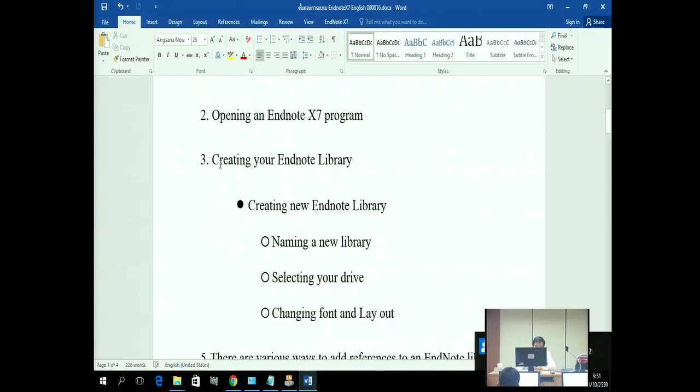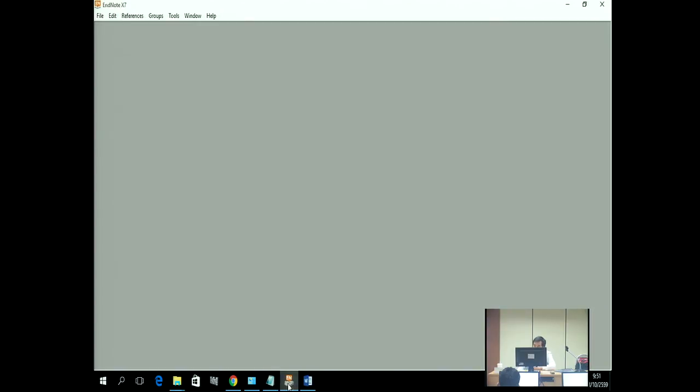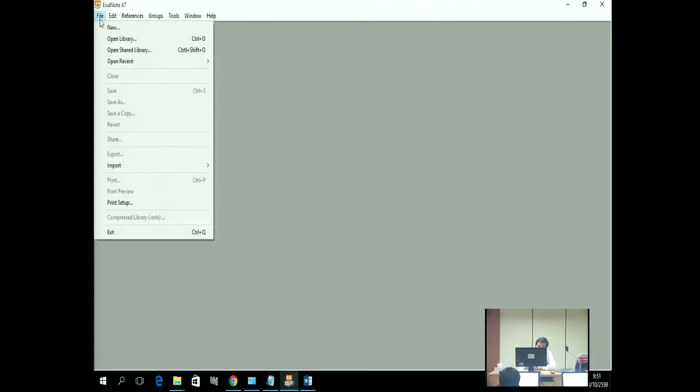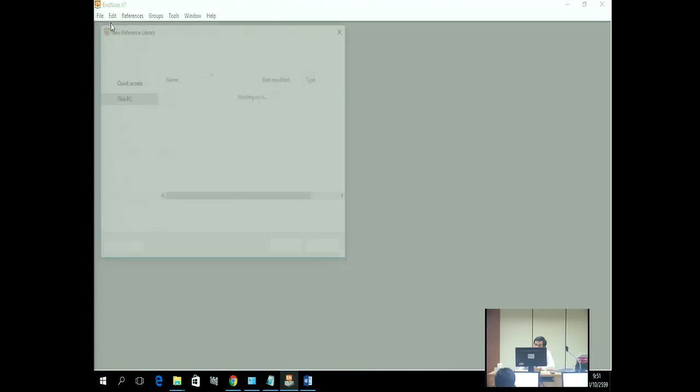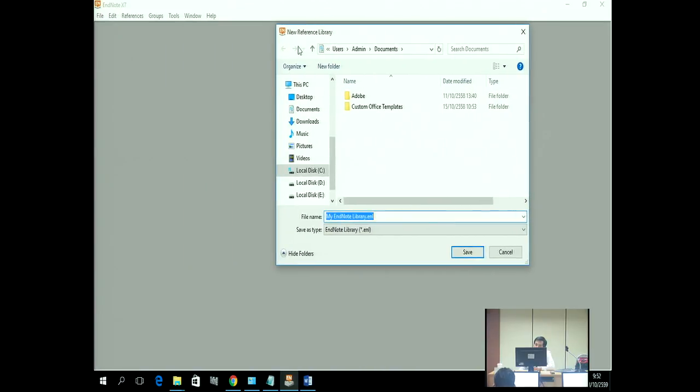How can I create a library? Just easy steps. Use the first menu, the File menu. Under the File menu, you get New. New lets you create a new library. Just click New Library.